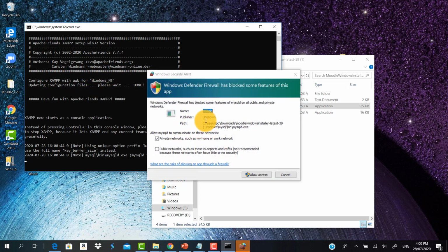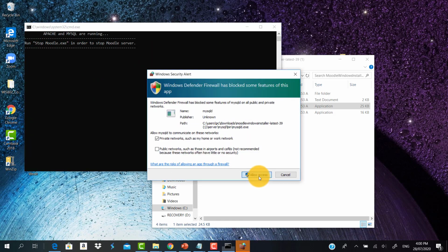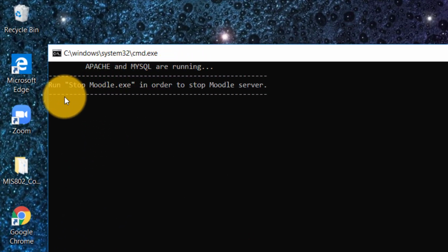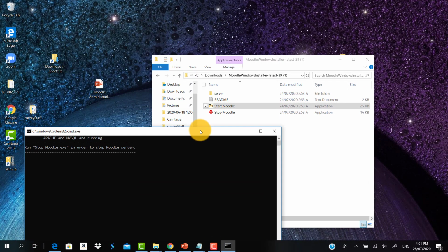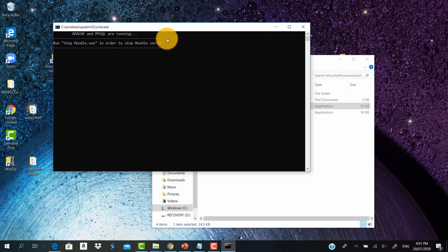It brings this information: will you like to access this? So just click on Allow Access and Allow Access. So as we can see here, Apache and MySQL is running. So you can click Stop to stop the application from running. So by all indication, we are ready to have our Moodle installed on our local system.